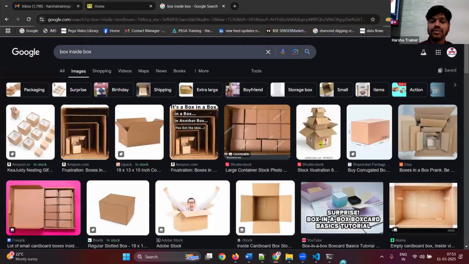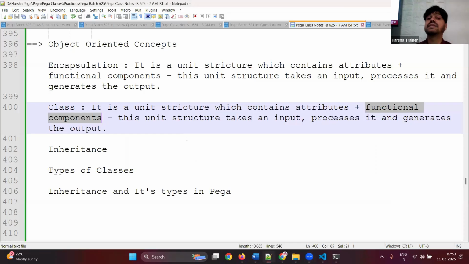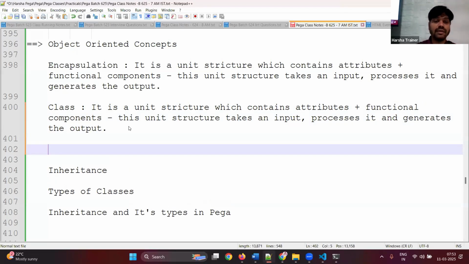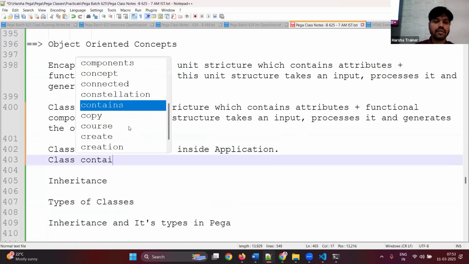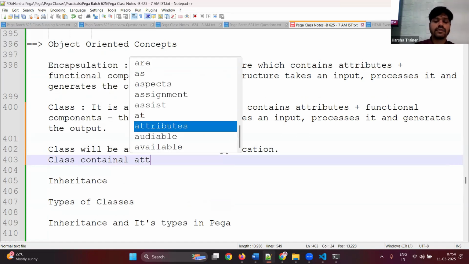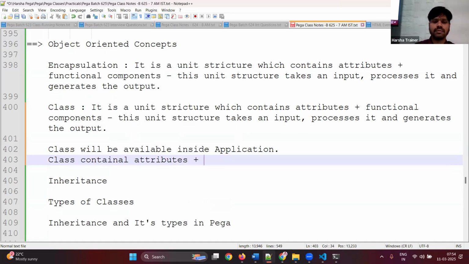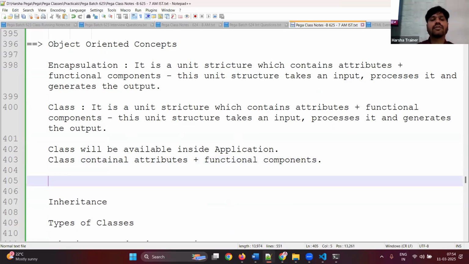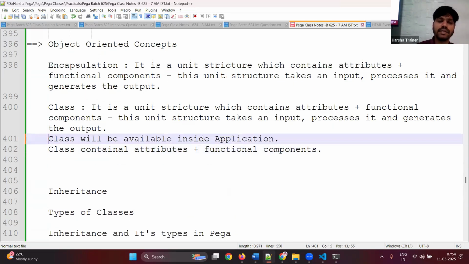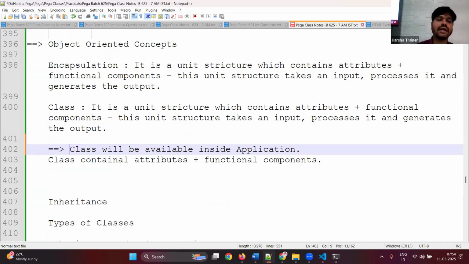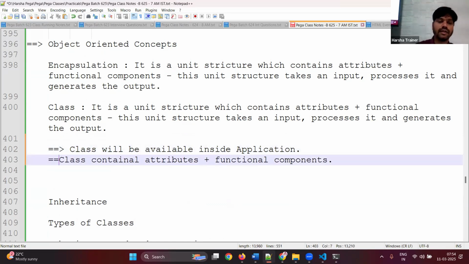So that's what: your classes will be available inside the application. A class contains attributes plus, of course, functional components. So ultimately, your functional components are also available inside the application. Yes or no? Okay, like that. That's the main point. Okay. Next.